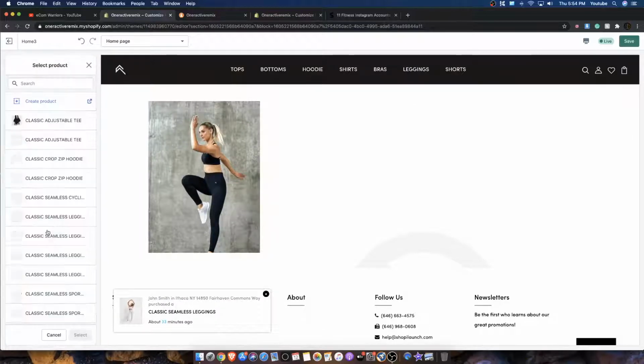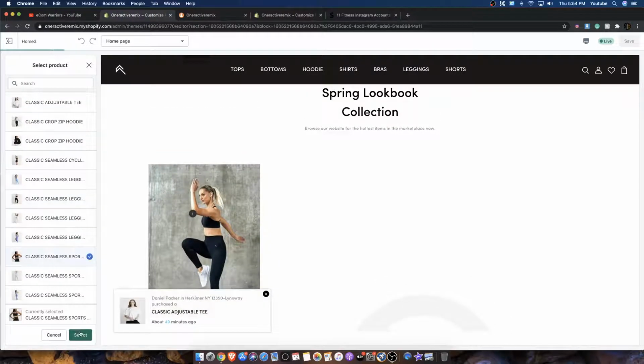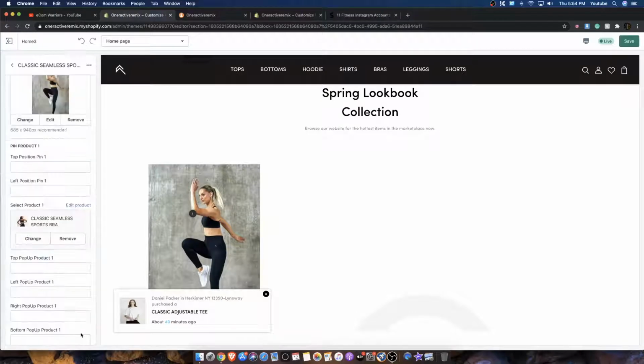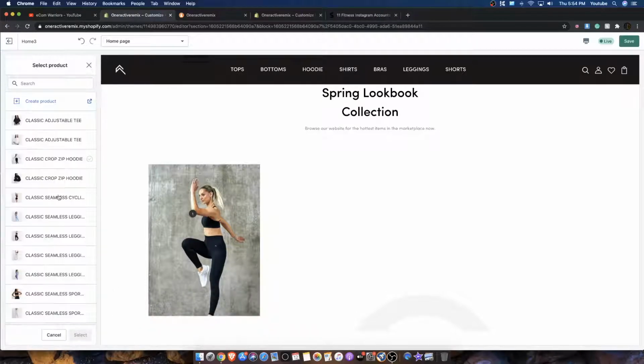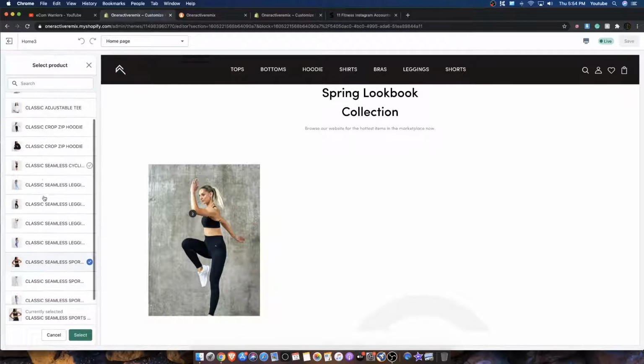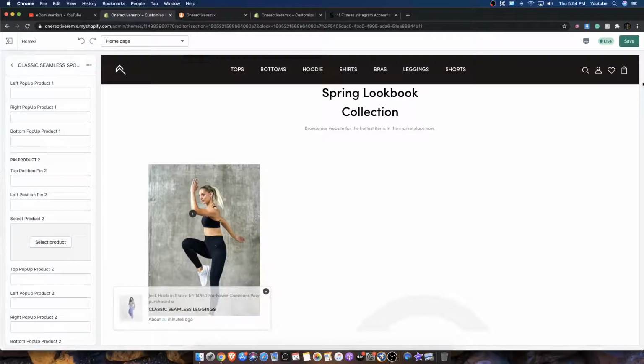Let's select product 1, and what is she wearing here? Classic seamless leggings, I guess, or the seamless sports bra. That's even better. That's probably better. Let's say product number 2 is the leggings, right? So the leggings, where are the leggings located? Let's just get rid of that entirely. Let's just keep it at 1. Let's hit save.